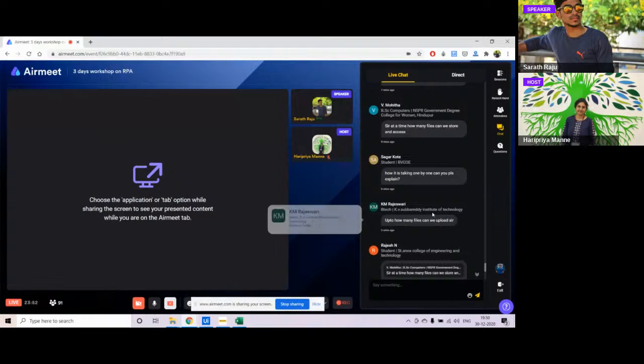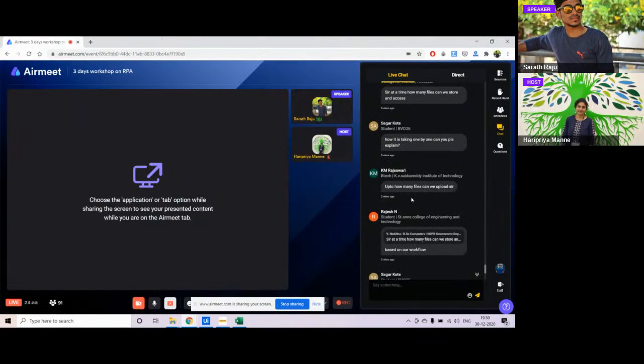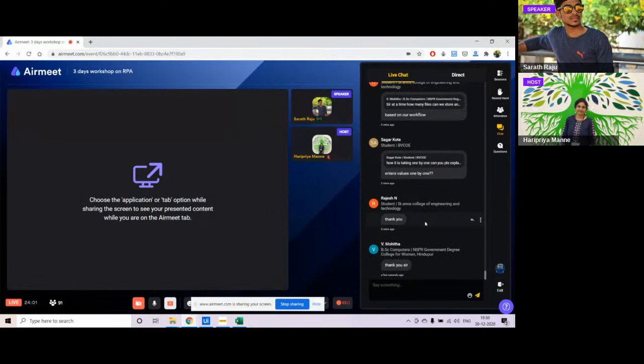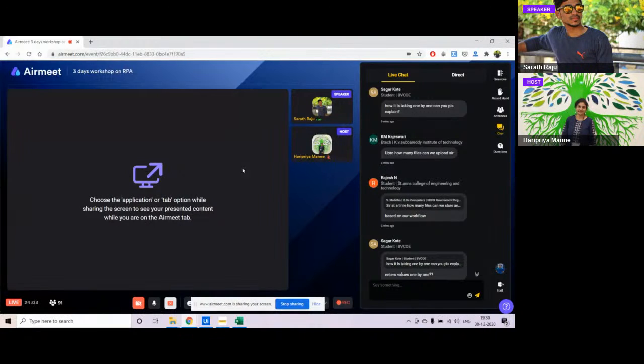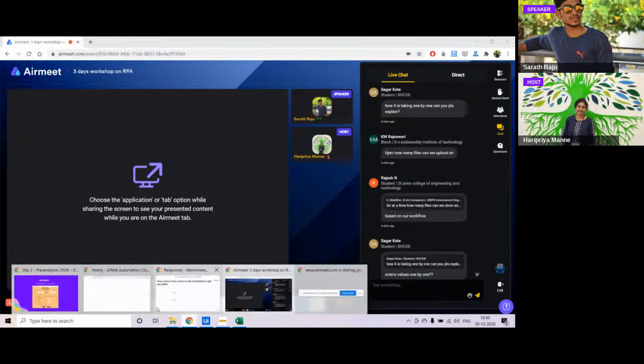And then the answer to how many files we can upload: we can upload n number of files. So I'll just move ahead with the next one that we have. This was about use case 3, guys. And then moving ahead.